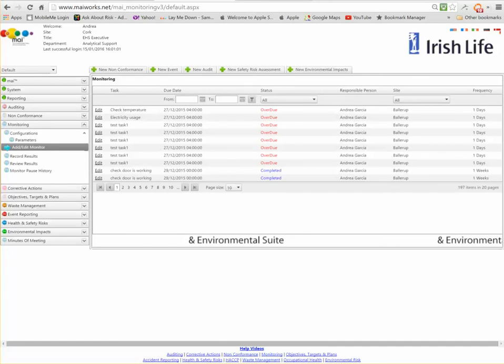Back on the original one, you keep saying that we don't have anything in the environment, and okay, I hear you, but there's a thing called monitoring that we haven't been through. The idea of the monitoring module is that you can set up different things that need to be monitored. And when I log on, it tells me up here, look, check the temperature, record the electricity use, check the door is working.